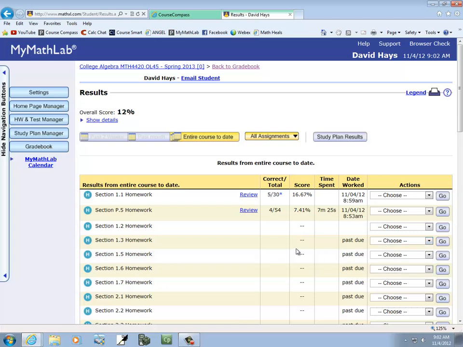Settings per student. I use that a lot. You see there's a lot of other different options here you can choose. Item analysis, review, email student. I'll go back to Gradebook.